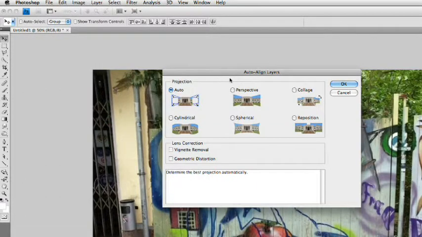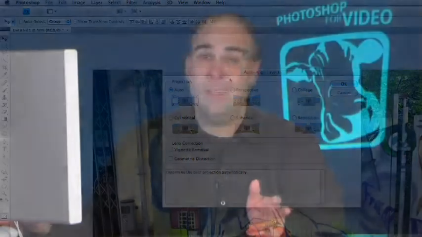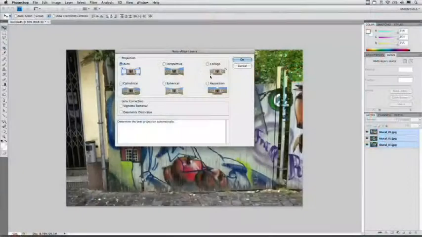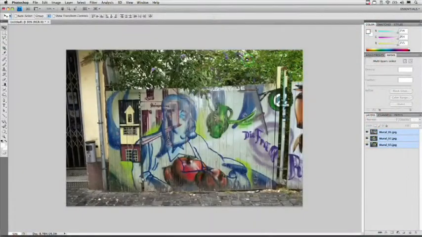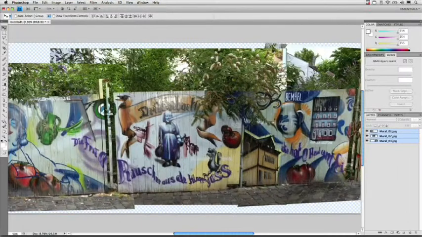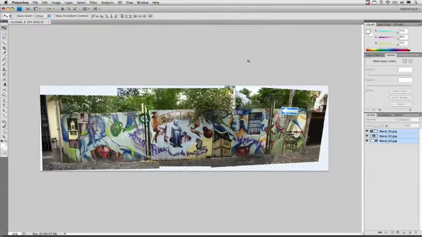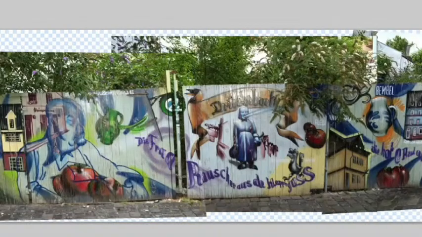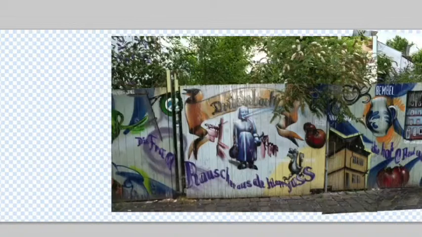This brings up a dialog box, and there's lots of choices here. Truth is, Auto's going to work 98% of the time, so let's just stick with that. We'll click OK, and Photoshop analyzes the pictures, trying to determine the overlap, and puts them all back together again into a new picture. There we have it. Let's zoom out just a little bit. You see it's merged those together, except we definitely have some visible seams where the pictures overlap.